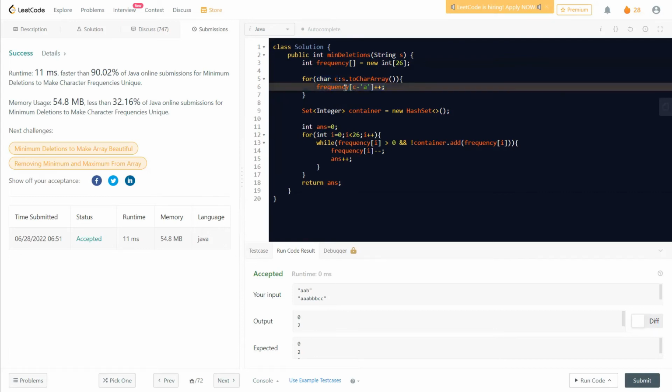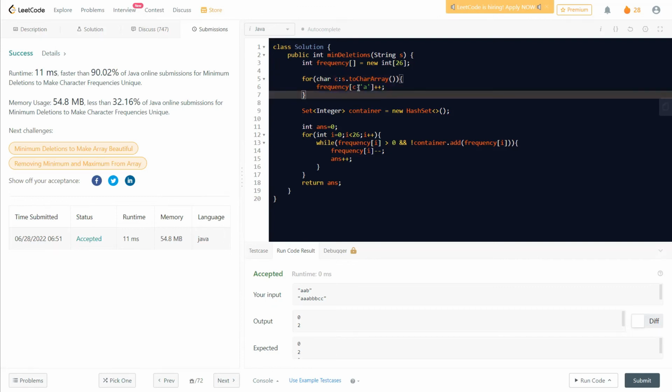So what exactly is this? C being the character over here, and then C minus A is actually converting this character to an integer value, right? So C minus A is something we are converting to an integer, and then we are incrementing the particular frequency we have over here.